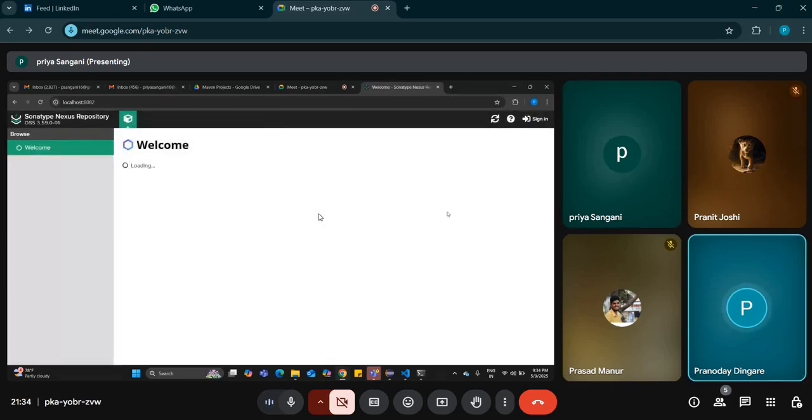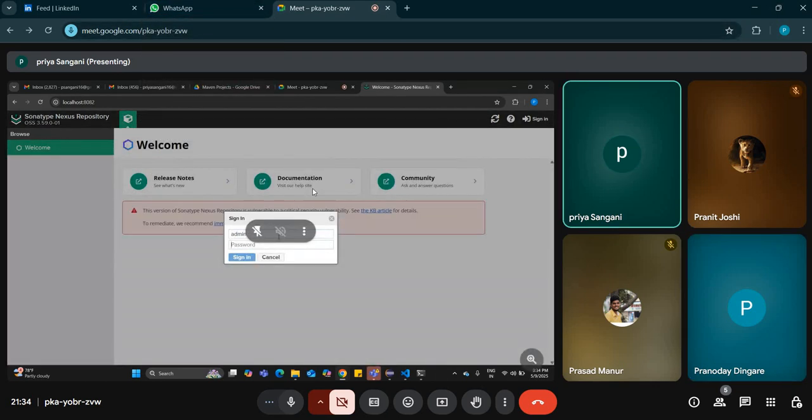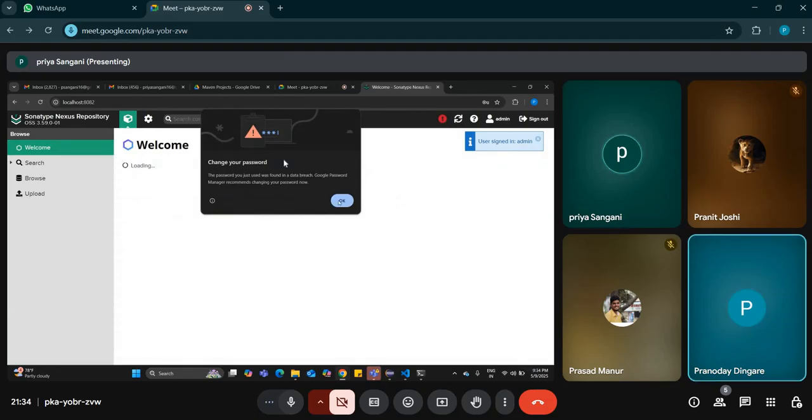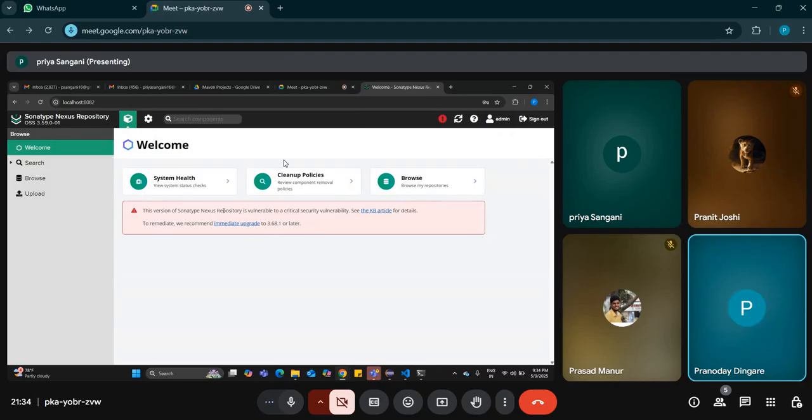Okay, let's do one thing. Now, let's sign in with the admin user. Correct. Click on OK. Okay, so first thing what we will do is we will do all the steps here, right from creating the blob store as I mentioned, then users, roles and repository. So all the steps we will do and we will have the recording for it. So first let's start by creating the blob store.